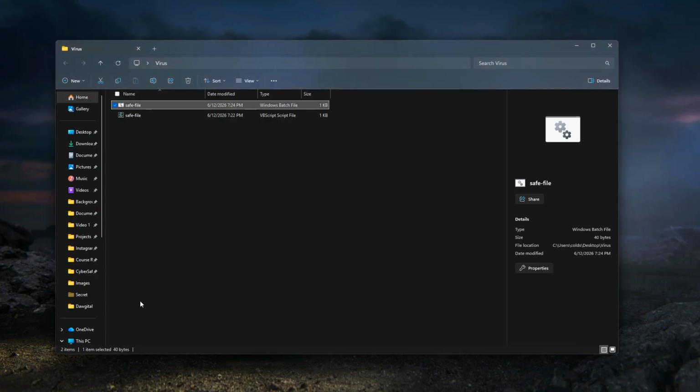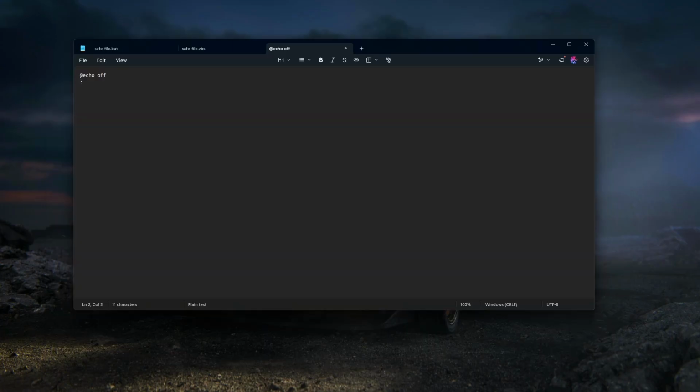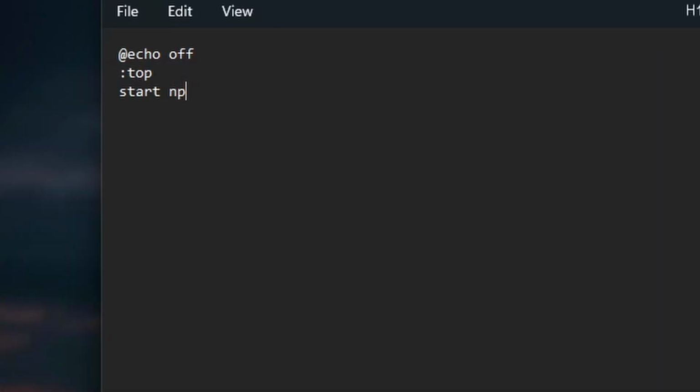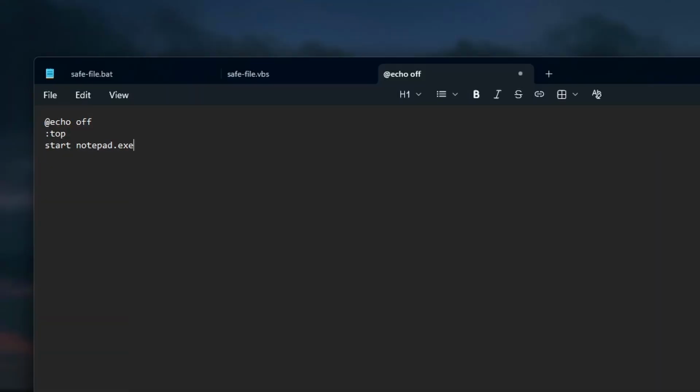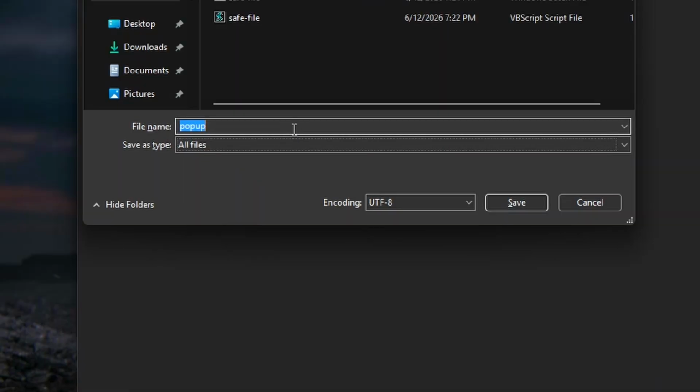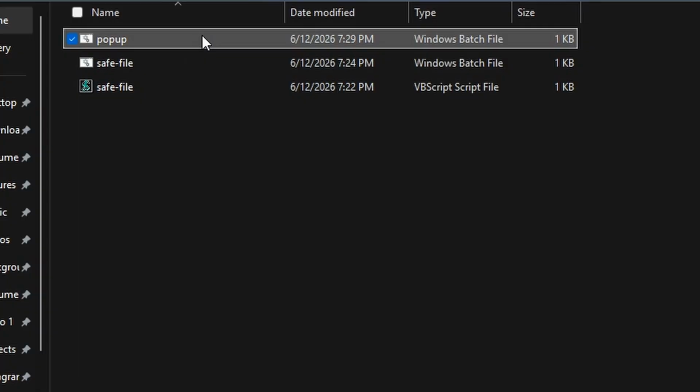How about we make an application just pop up? I'm just gonna start it off the same, with the same line of text, and again I'm just gonna make it a loop. We're gonna start notepad.exe and let's see what happens. Hopefully this doesn't break my computer. I hope it doesn't. And let me just open it.